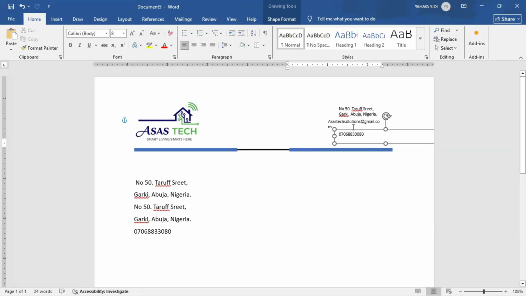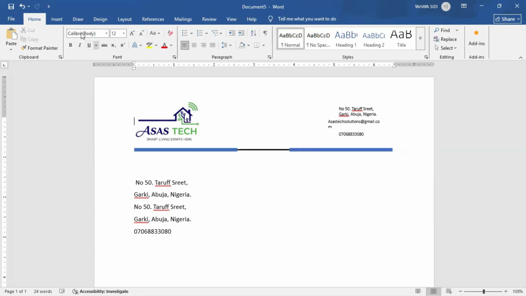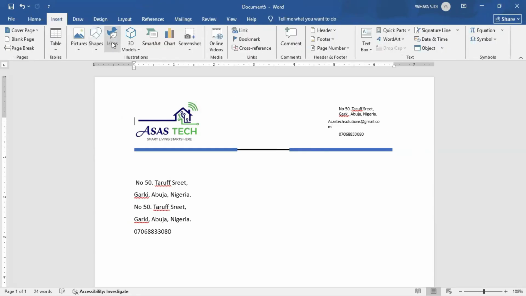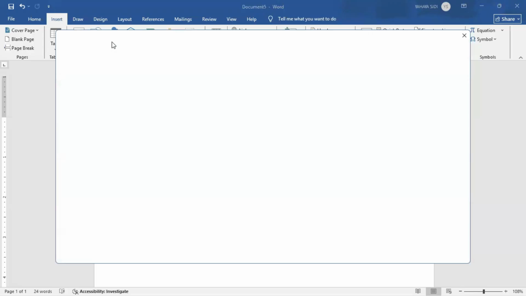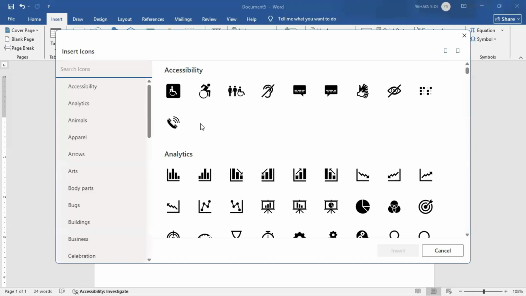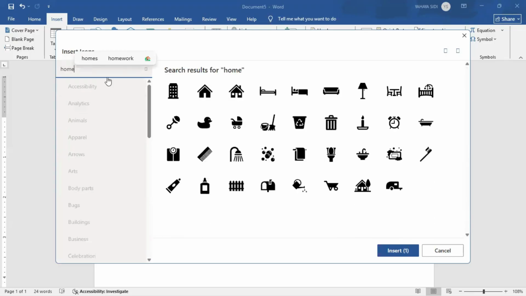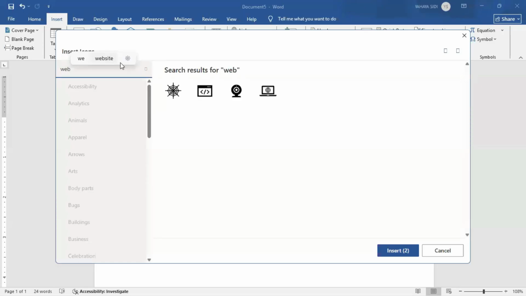And also we know that we can include icons. Come to shapes, icons, then search which icons you want to include. Since we have a phone number, we pick phone as the first one. Then we also have home address, so we search home. Let's use this home icon. Then we also have web. You can use this also. Then you can insert all three.